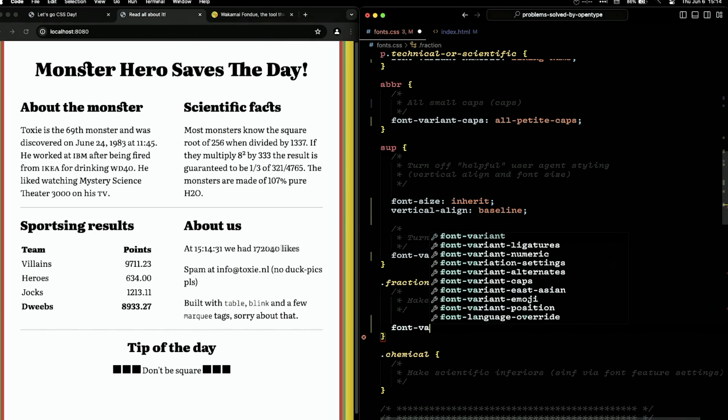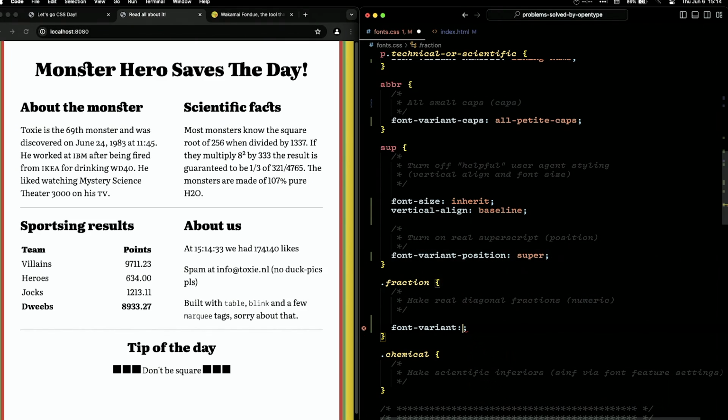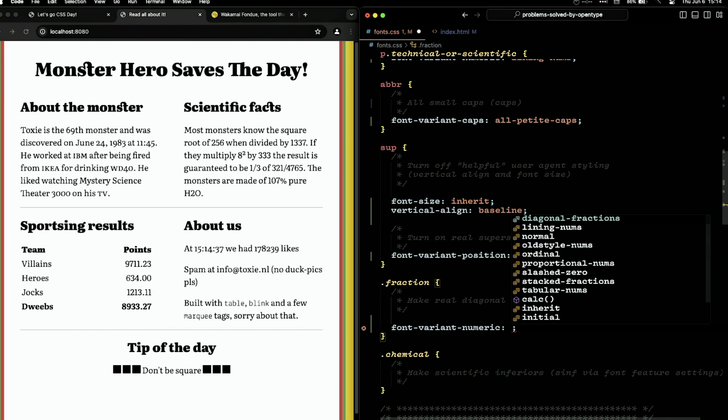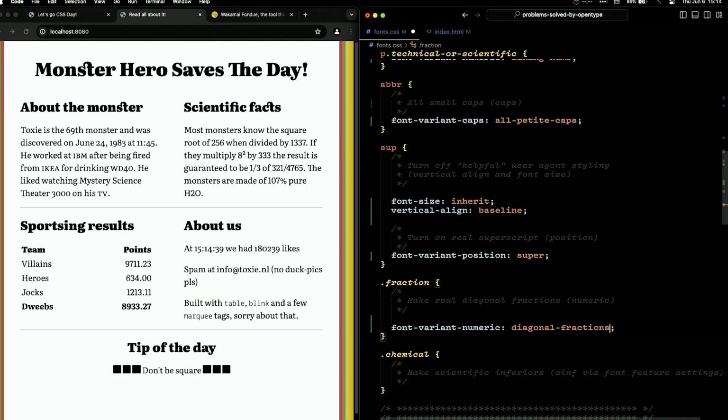We want those fractions here as well. Font variant numeric. And we want diagonal fractions. It's shaping up to be a real technical text, isn't it? So one thing left, monsters are made of at least 107 pure H2O. This is true. But this is not how you write H2O.